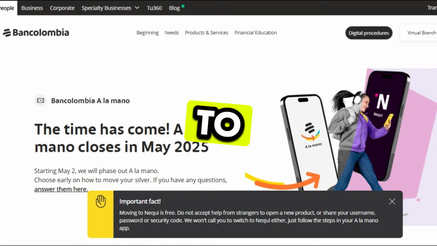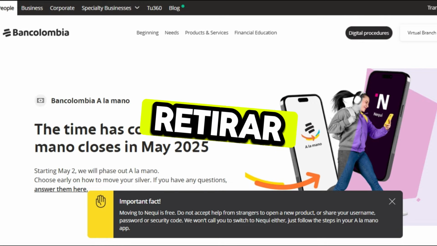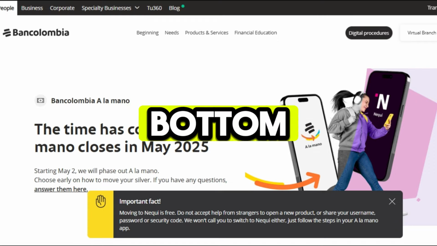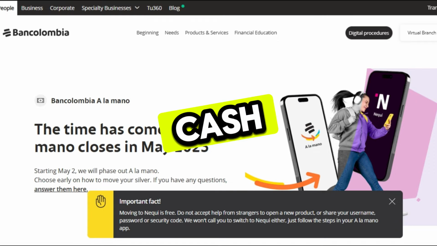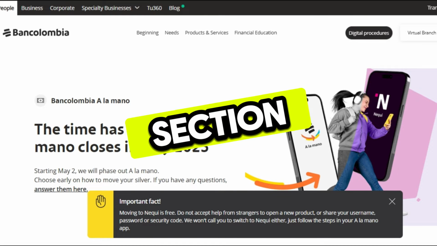Step 3. Go to the Withdraw menu. Tap on the Retirar option, usually found at the bottom menu. You may see it labeled Cash Out or under your Wallet section.